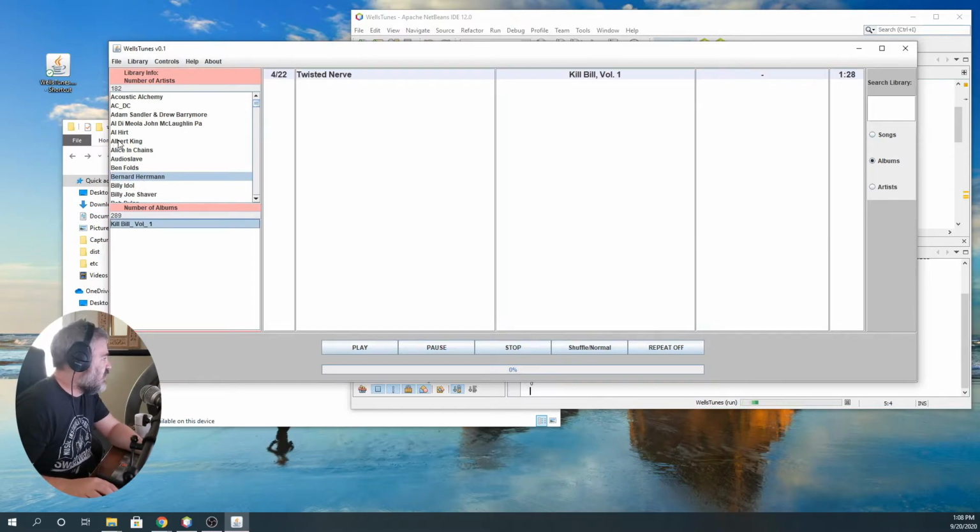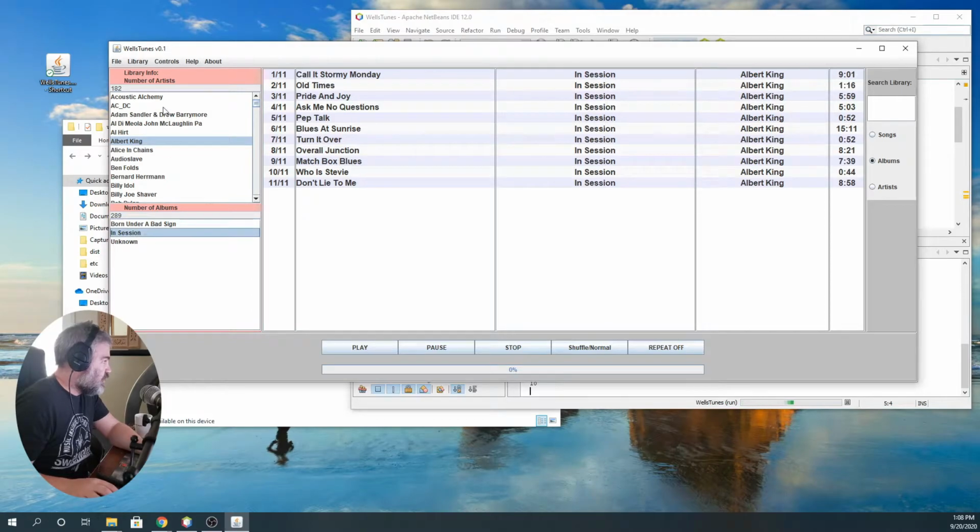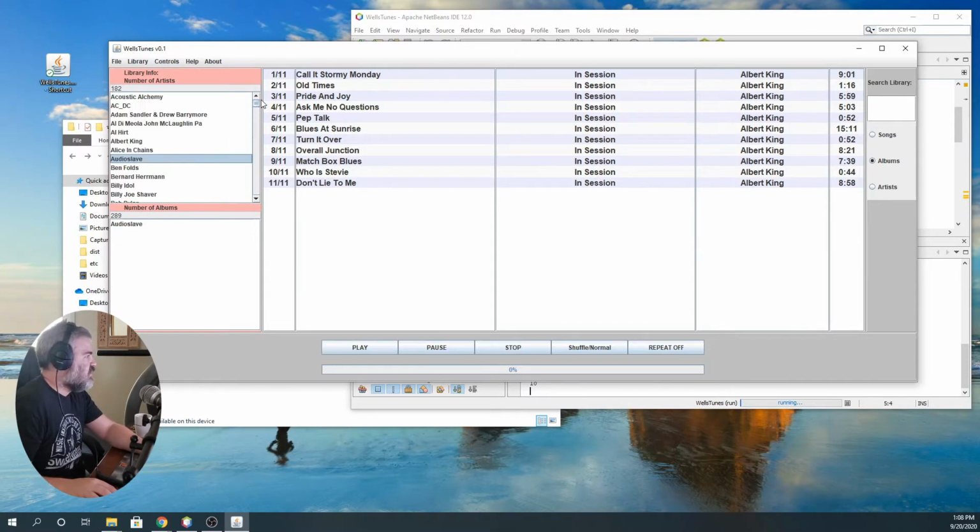So other than that, it's really basic. It does have some search, so you can see here I have a number of artists and albums, and it can be quite a pain to scroll through all of this. So on the right, I've made basic search: songs, albums, or artists. I sort of default by albums.